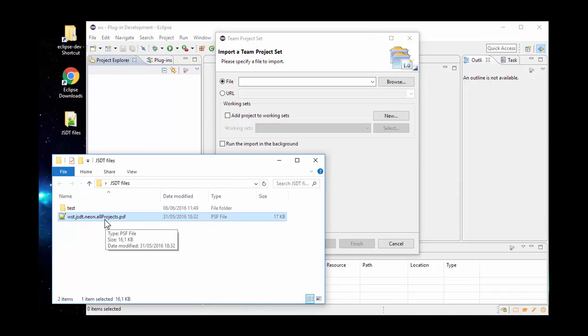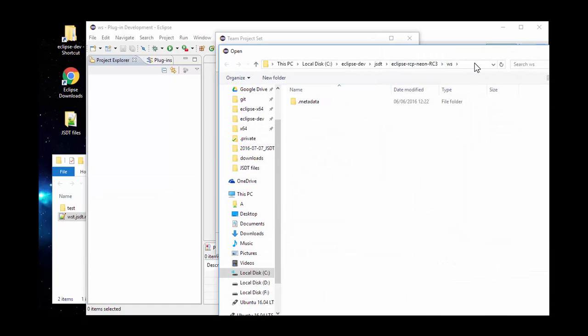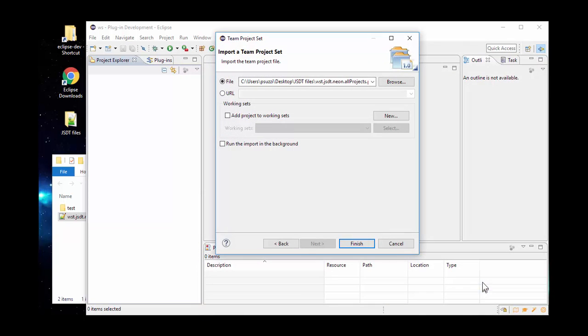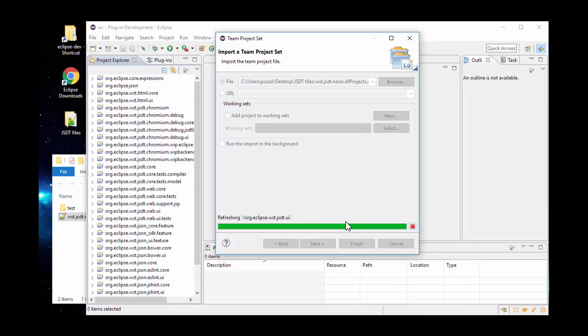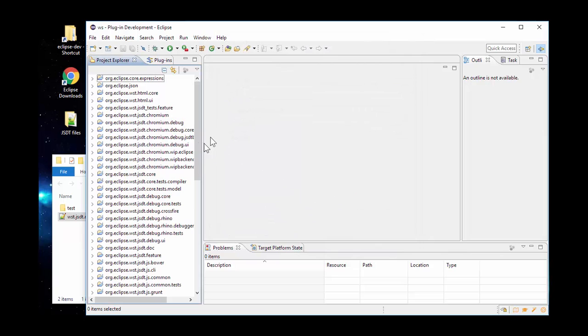So I need to browse it, load it, and by clicking on finish, Eclipse is downloading the project to your Git repositories. If you already have the projects in your Git repositories, it's just importing them into your Project Explorer.